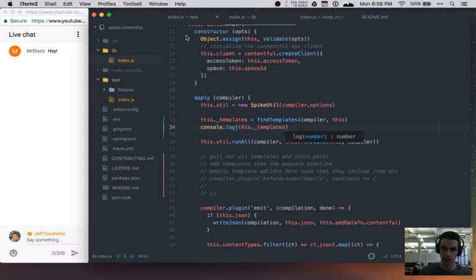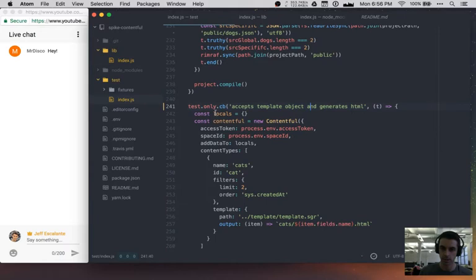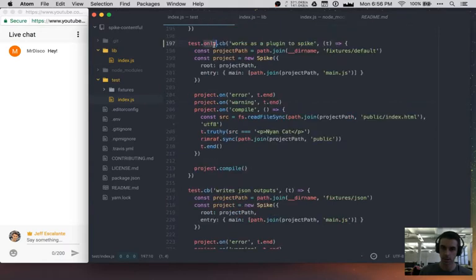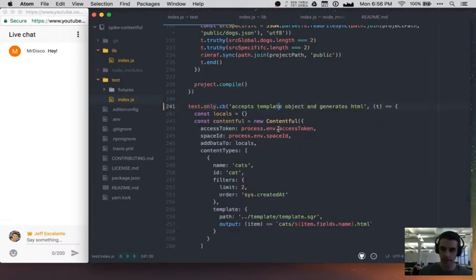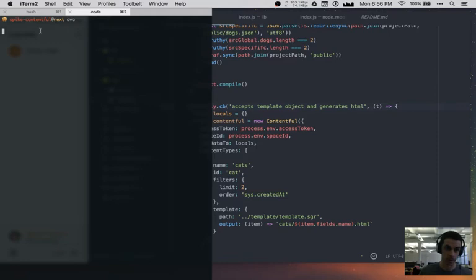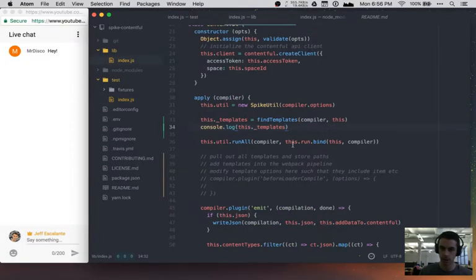Okay. It looks like I had a second only here. I'm actually running 2 tests, so let's find the other one. Here it is. All right. This one, well, we know that it works because we got that empty array, so that's good. So, yep, there's my full path to the template, which is great. That's what I needed. So now I need to actually inject these templates into the webpack pipeline.